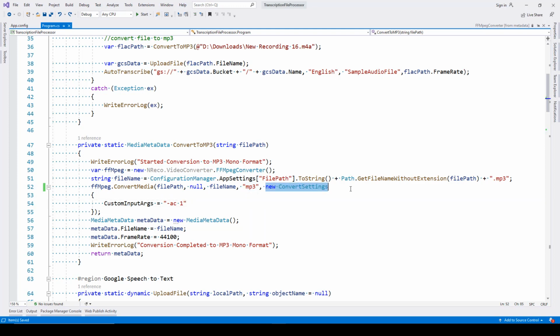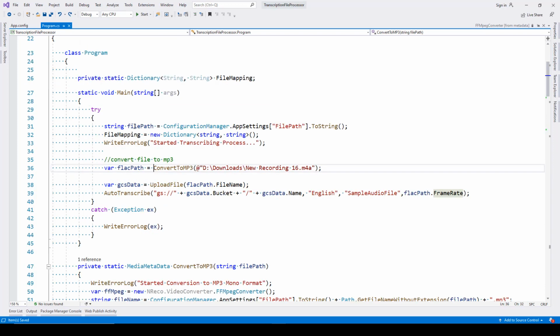Then we have this convert settings, and here we are passing custom input arguments. The argument over here says that the audio channels should be mono. So the value 1 depicts mono and 2 depicts stereo. That is being passed over here, and then the file is converted to MP3. We have just a small class which is storing the file name and frame rate, and the same is then passed to the calling method. So here the variable that we have, flac path, is basically containing a file name as well as the frame rate.